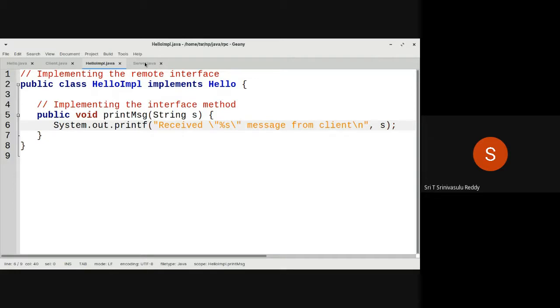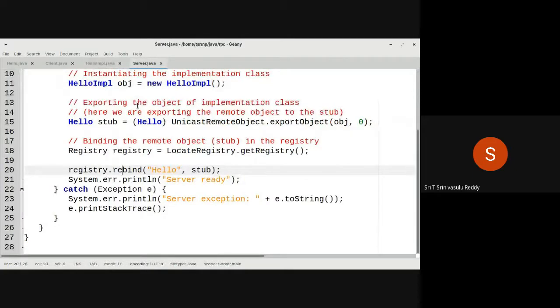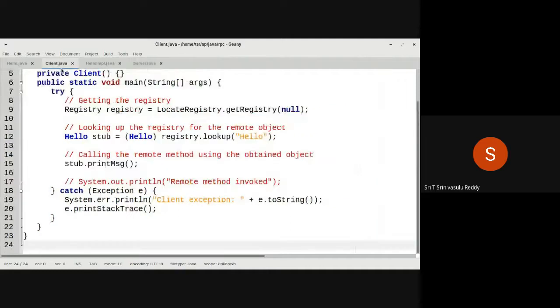Now the server, what is to be done? Is there anything to be done in the server? Nothing, because it is the same Hello implementation. So everything is ready now. You are rebinding, all that. Client side, definitely some changes are required. As you can see, you are getting that stub, and then stub dot. This is not the way that you are going to call it, right?